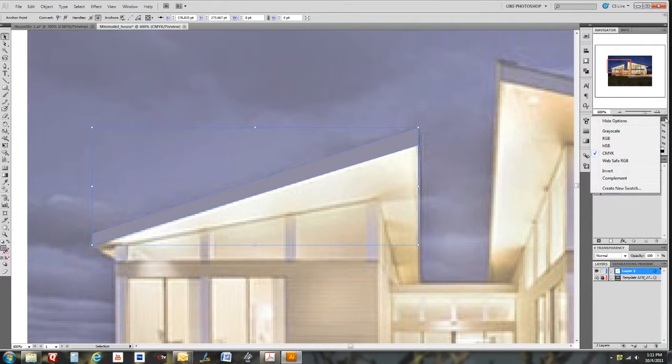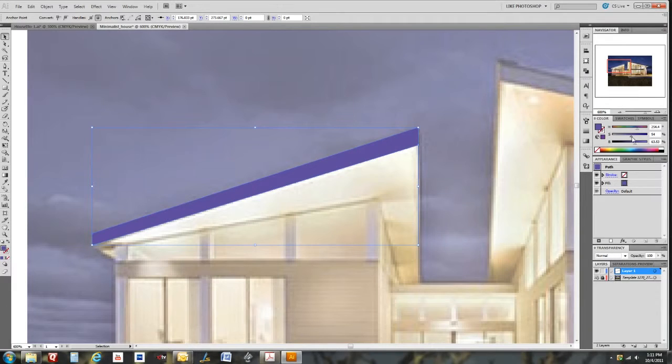So I'm going to go to HSB, which is hue, saturation, and brightness. It's a little bit easier to pick colors this way. First of all, I'm going to jack up the saturation. That's the vividness of the color. And then I'm going to darken the color by lowering the brightness. So now we have a fairly good color.